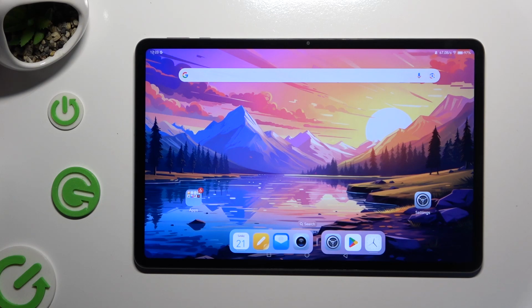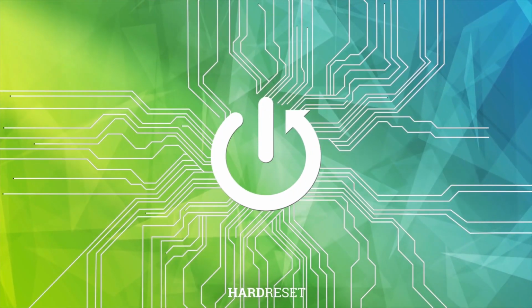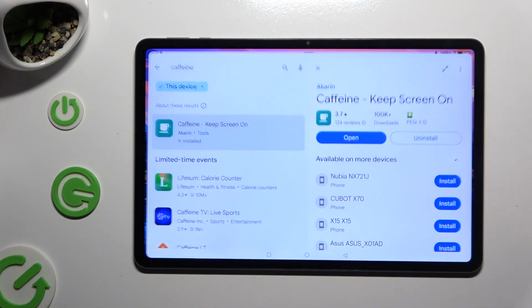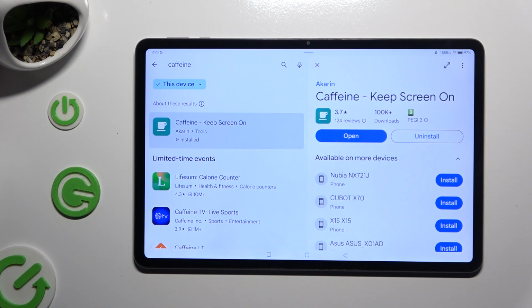In front of me is Honor 9, and today I would like to show you how you can change sleep time to 1 hour. First of all, go into Play Store and download this app called Caffeine.